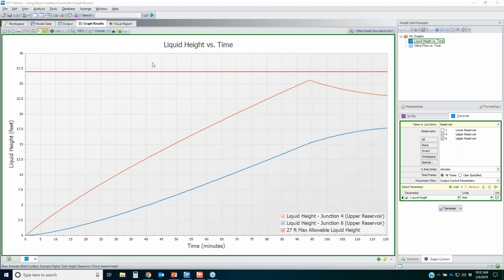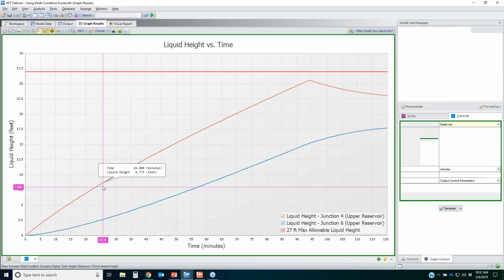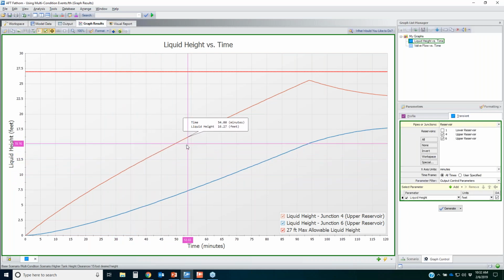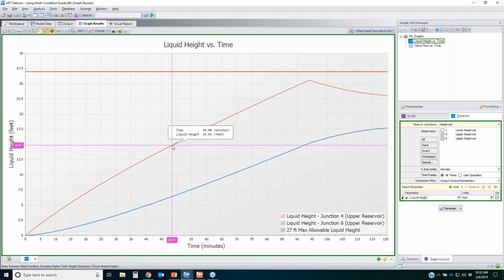Now, if you look closely, though, what I can do is I can turn on my rangefinder, and what I'll do is I will follow my red line. That's my discharge tank height for this reservoir on the left. So as I go along over time, you can see how the liquid height gets higher and higher and higher. And then here is 15 feet for the first tank. So it takes about 49 minutes right here for my tank on the left-hand side to get to my desired liquid height of 15 feet.